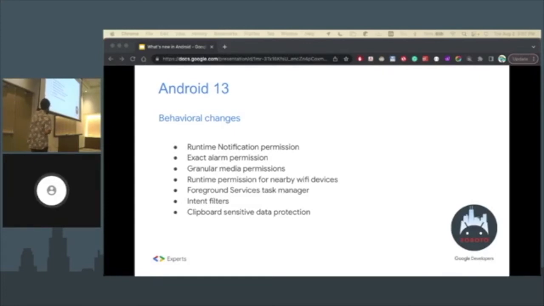The next one we have is the intent filters. This is the improvement in how intents are delivered to other applications. So for explicit intents or implicit intents, the intents that we want to start from our application must satisfy the criteria that is defined in the target intent.